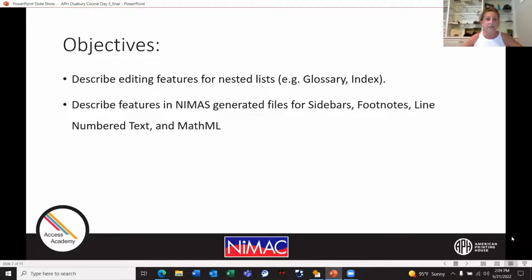So your objectives today are to be able to describe editing features for nested lists, for example, glossaries and indexes. Describe features in NIMAS generated files for sidebars, footnotes, line number text, and MathML.